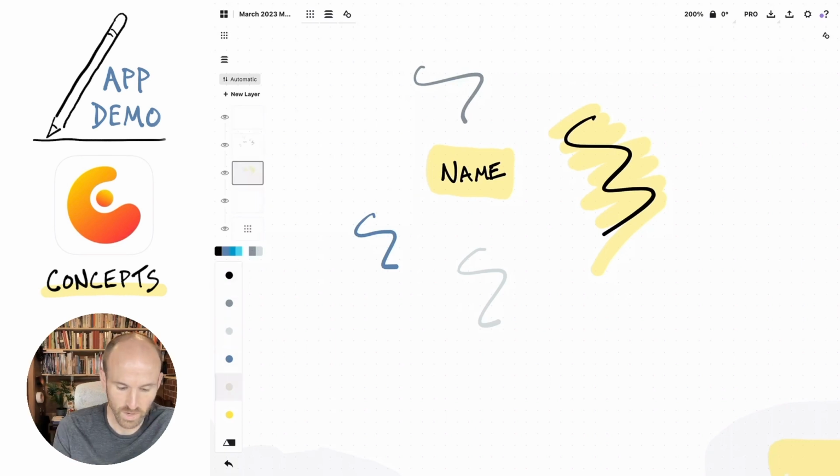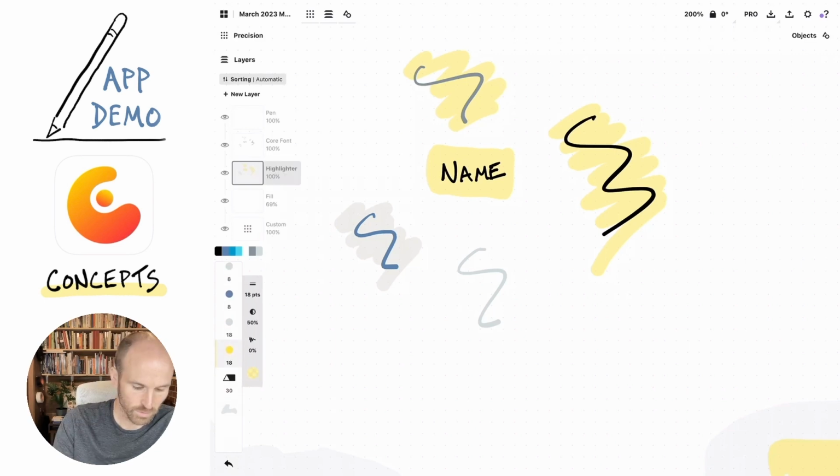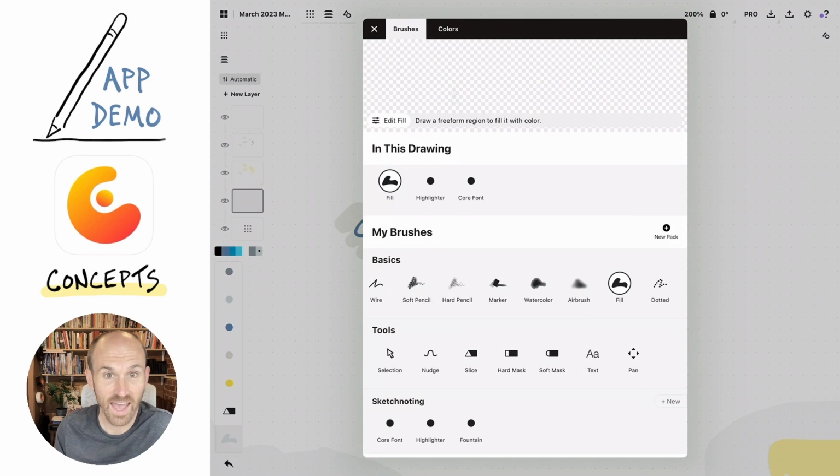So if I switch to gray, that'll go behind. Same with yellow. So that's a nice way to be able to highlight something, add some emphasis to any of the words or drawings that you're adding to your sketch. The same goes for the last tool here, which is the fill tool, if I remember the name correctly. I'll show you the other two brushes that I've created as well. So this is a fill tool.